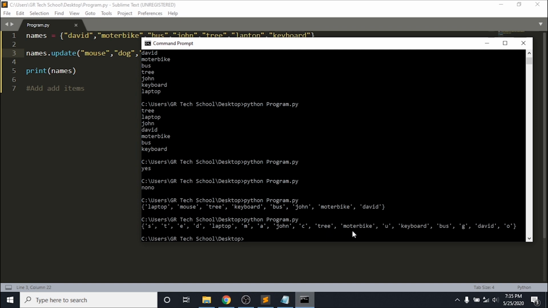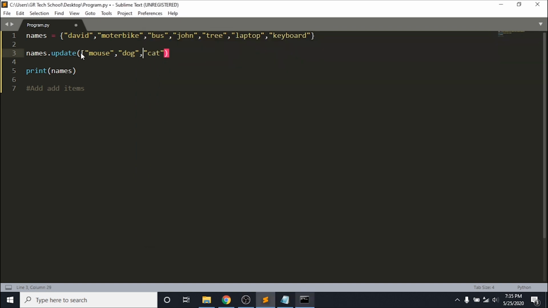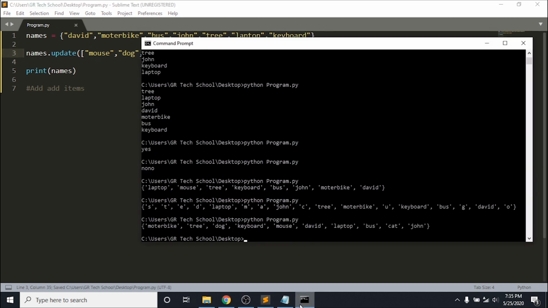Basically it added in a wrong way, and you have to put this as a list over here. If you don't put it, it's going to mess up your things. Now everything is done. You can see mouse, David, and everything is done.